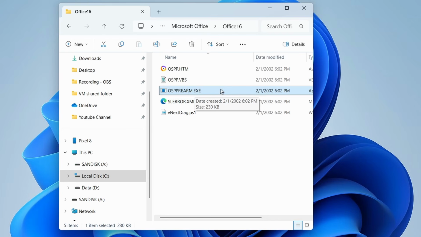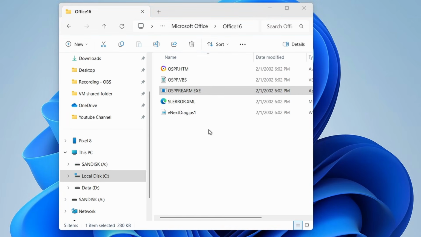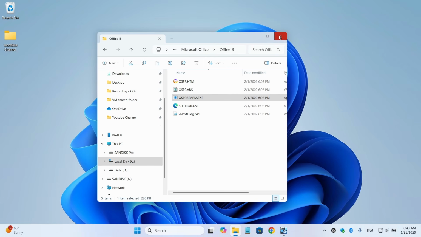Just make sure you run it as an administrator. That's really important, or it might not work. If it doesn't fix the problem right away, don't worry. Come back and run it again. Sometimes you need to run it 2 or 3 times before it fully resets the activation.